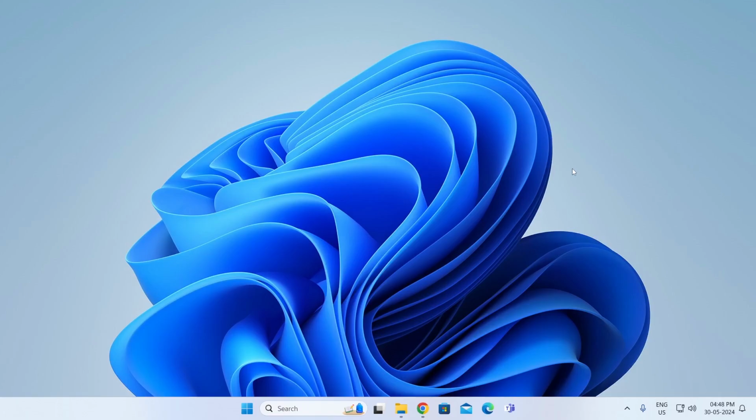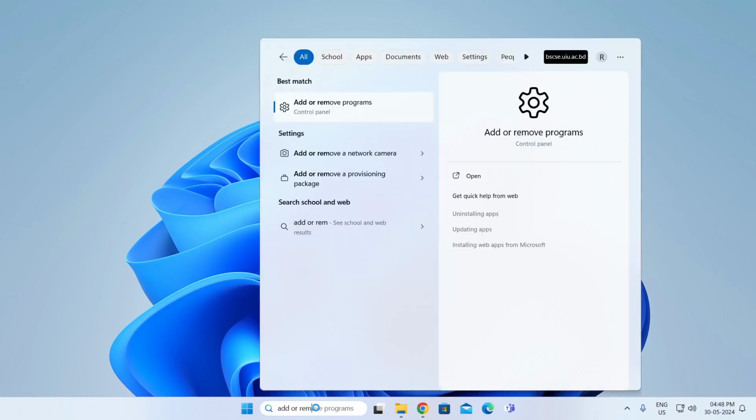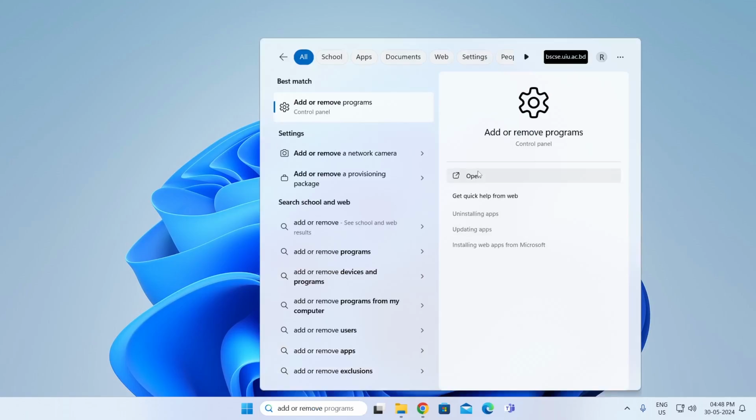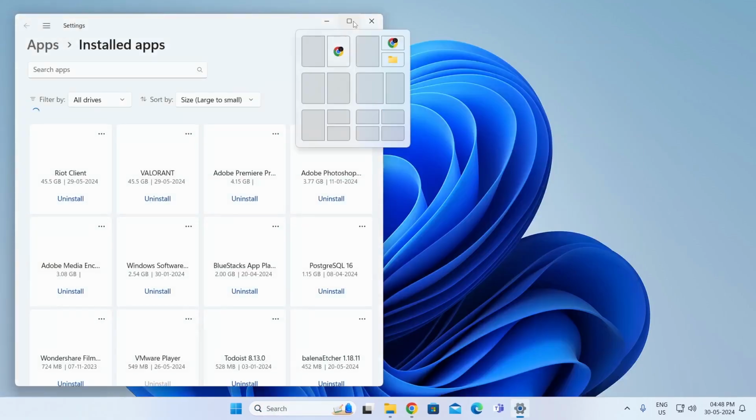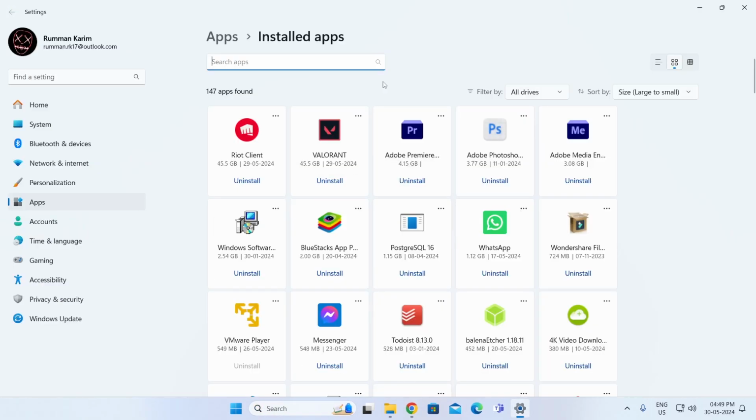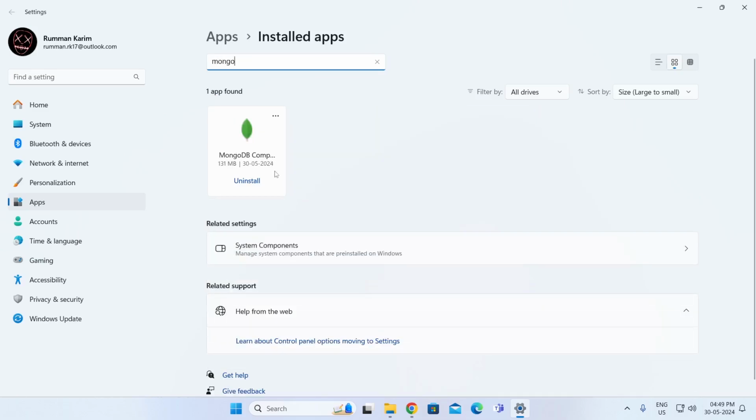In today's video, I'll show you guys how to fully install a program on a Windows 11 laptop or desktop computer. At first, just go to your search bar and search for Add or Remove Programs. Then just open up Add or Remove Programs. Then in this list, you need to find the software which you want to install. So I'm gonna install MongoDB Compass.